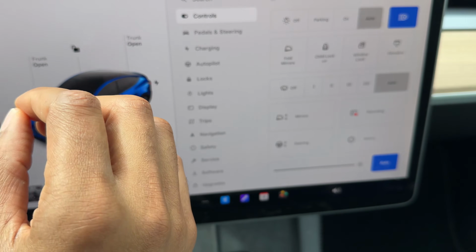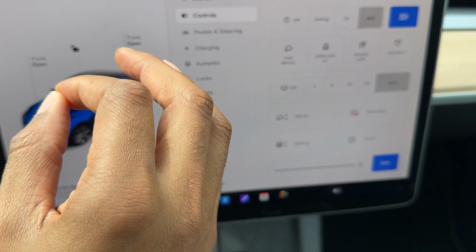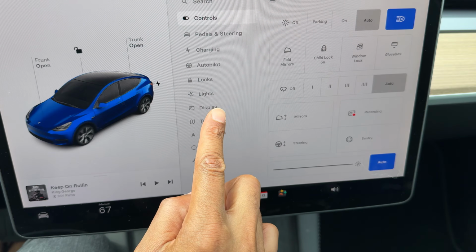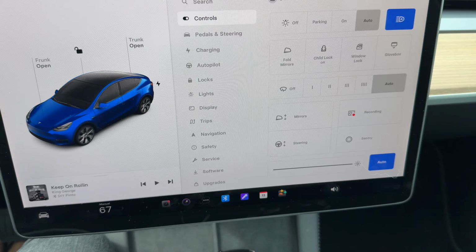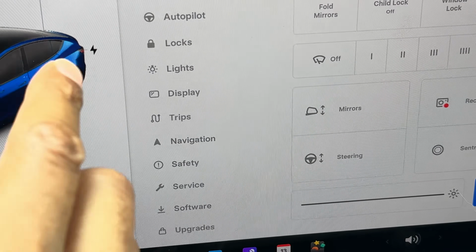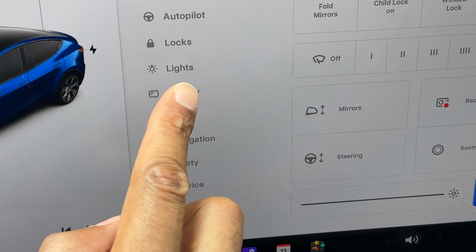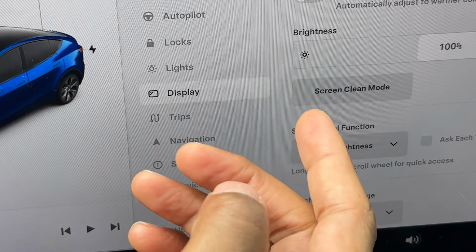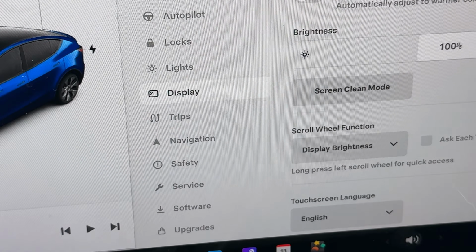Now, in order to get to the dark mode option, I'll have to look down and get to the display icon. I'll zoom in really quickly so you can see that. There's a display icon. And so I'm going to go ahead and tap that. And when I tap that, it brings me up to this screen right here.